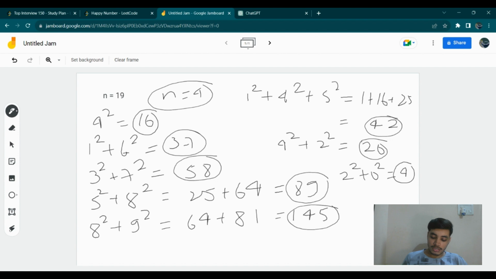Now you can see that we started with 4 and we again get 4. This is the loop. That means all the terms which we got, 16, 37, and so on, are going to repeat. So this is the loop the question is talking about. Whenever you get a loop, that means it is not a happy number, and we return false for this. So we have understood two conditions: one where a number is going to be a happy number and another where it is not going to be a happy number.